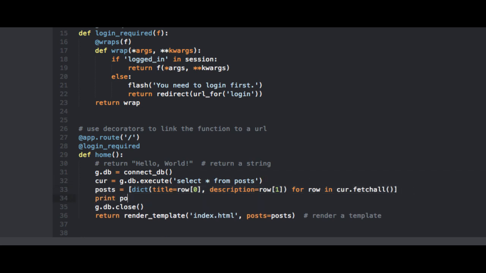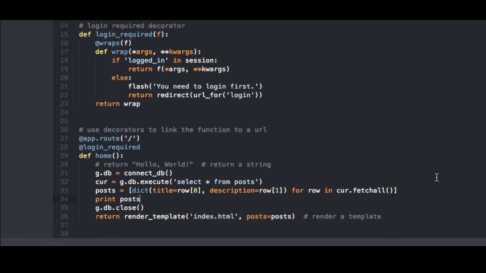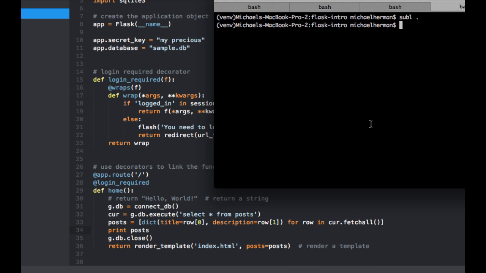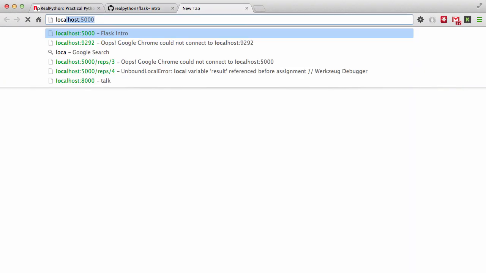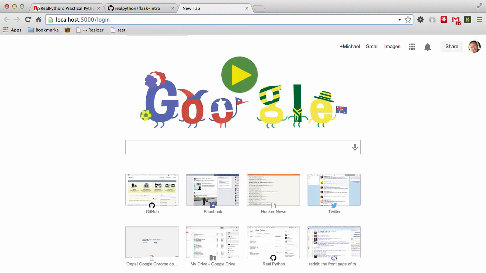So print post. Go ahead and save that. And let's open up the terminal. Make sure your virtual env is activated. And then let's fire up the server, so python app.py. And then within our browser, let's go to localhost 5000 and then log in.